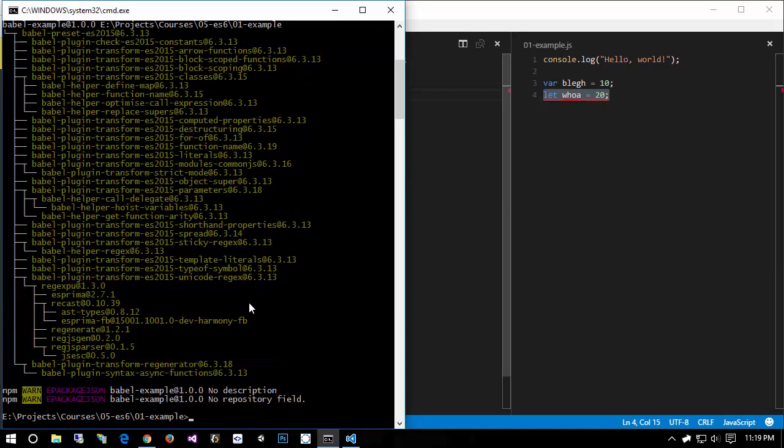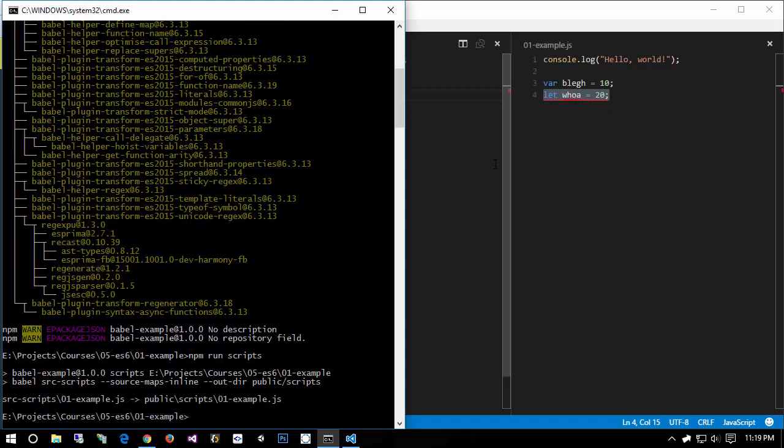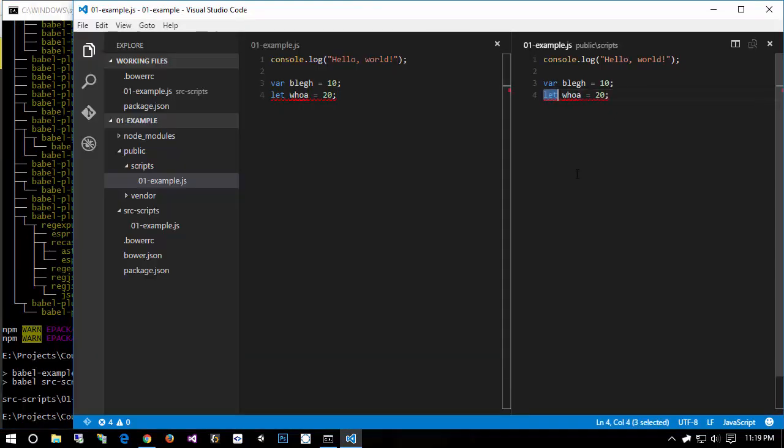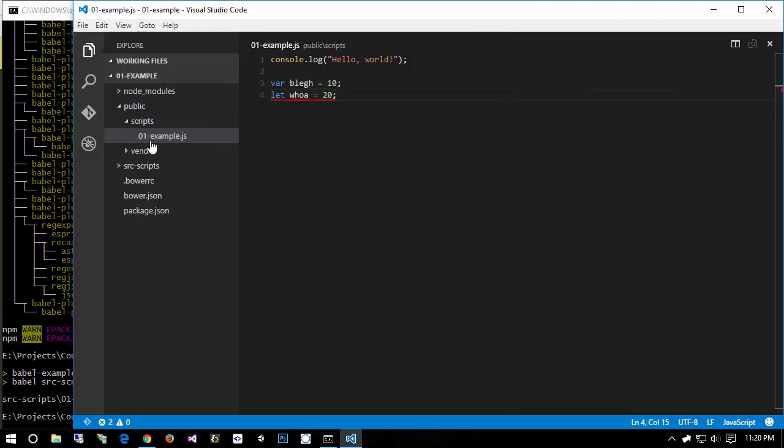But we still have a problem. If I go ahead and say npm run scripts and hit enter, and it does its stuff, notice how this let has not been transformed yet. It's still invalid pre-ES 2015. There's two ways that we can instruct Babel to actually go out and perform the transformations that we want. So I'll go ahead and close these guys out. The first one is we can create a babelrc file.